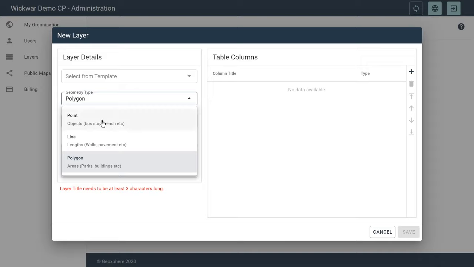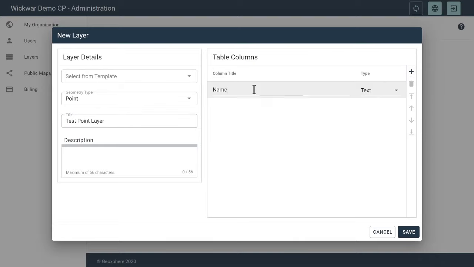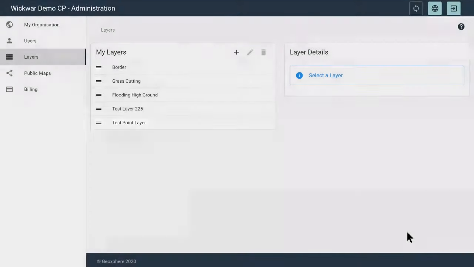But creating a new layer is very easy. I'm going to create a point layer this time. I'm going to call this my test point layer. And I'm going to add some columns into it. I'm just going to put one called name and click save. You can see it's showing it up there. And then I'm going to go back to the maps.